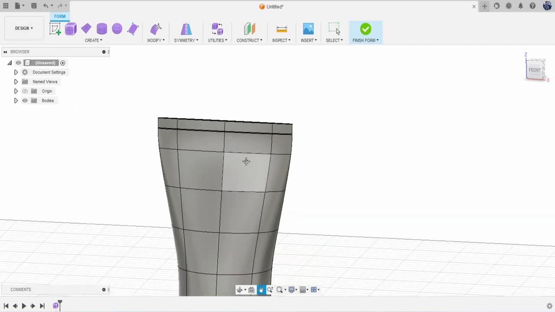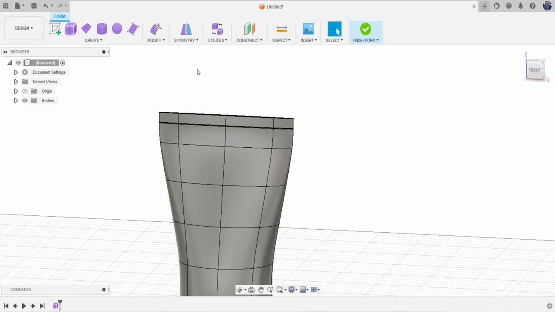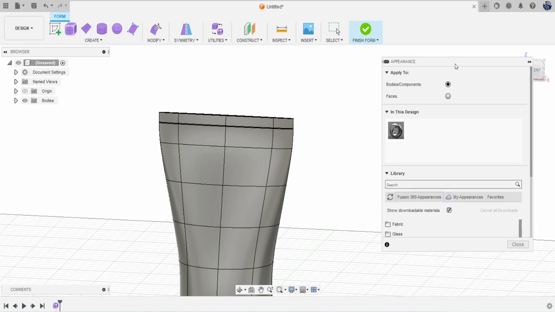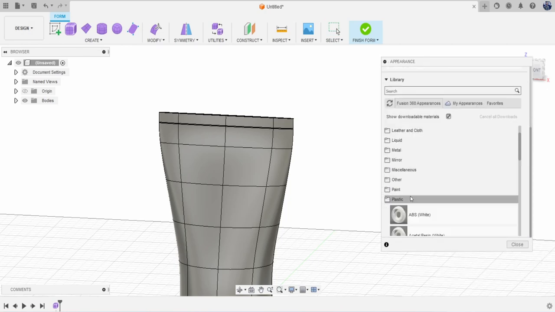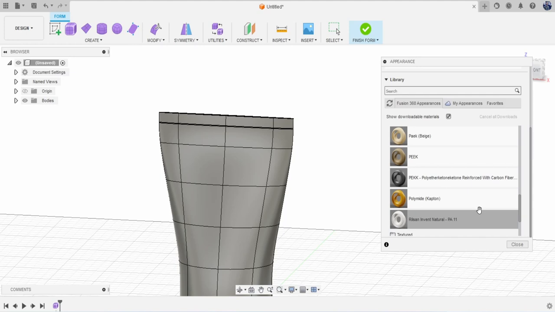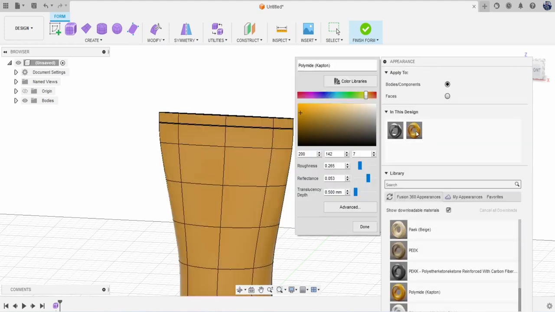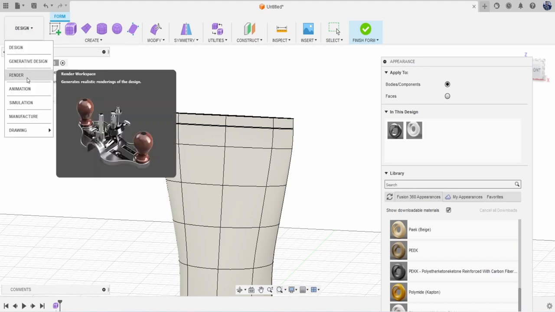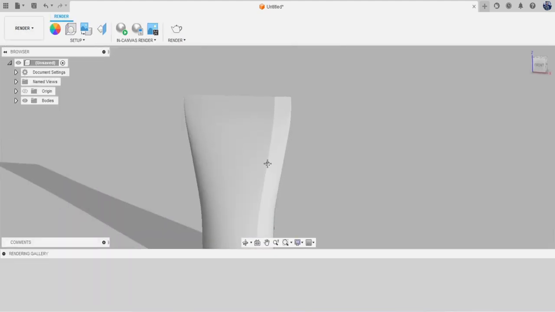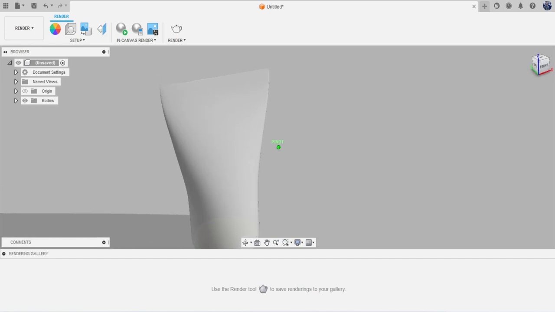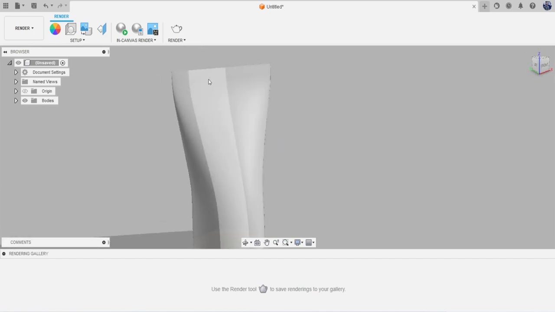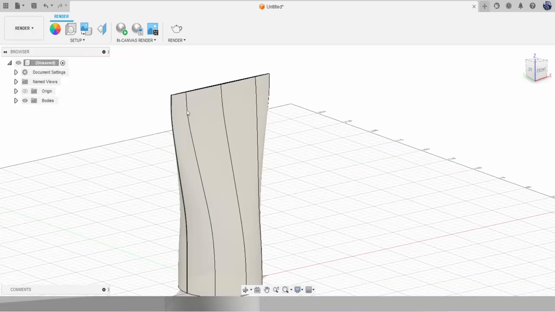Now, it's a bit hard to see while you're not in rendering, so what I'm actually going to do is add an appearance. I'm just going to add a plastic and grab something like this and give it an off-white sort of colour like that. And then if you go to render, you can start to see the effect it's starting to have. So if you come out, you can sort of see the crease a little bit there. We need to add a bit more of a crease, I feel.